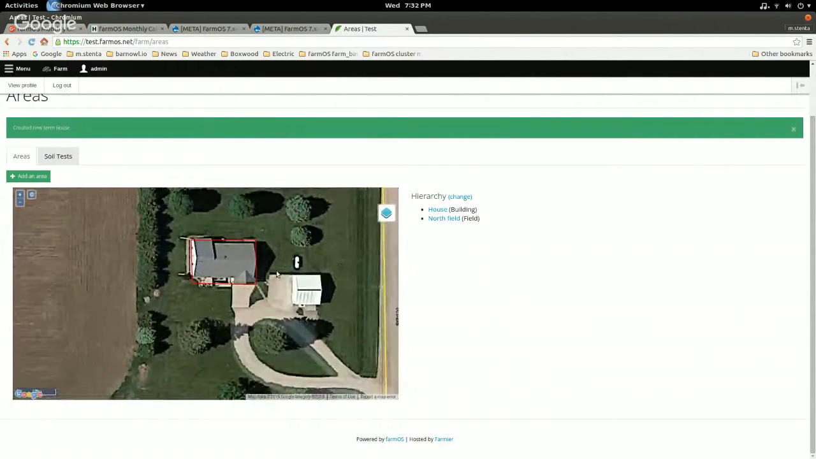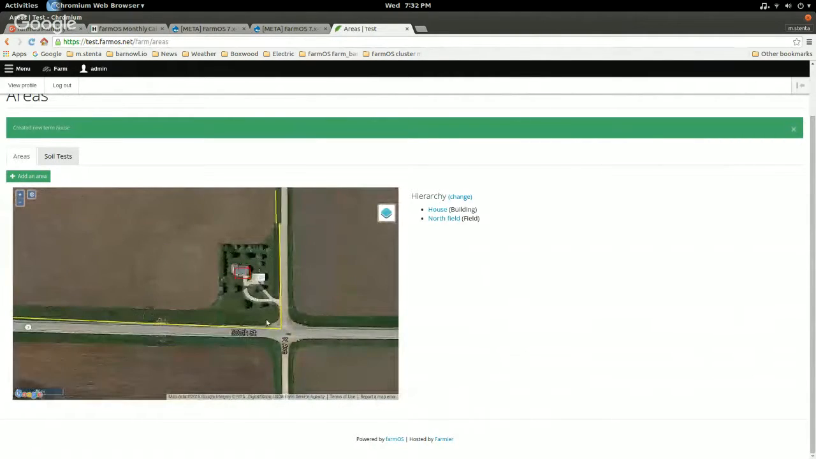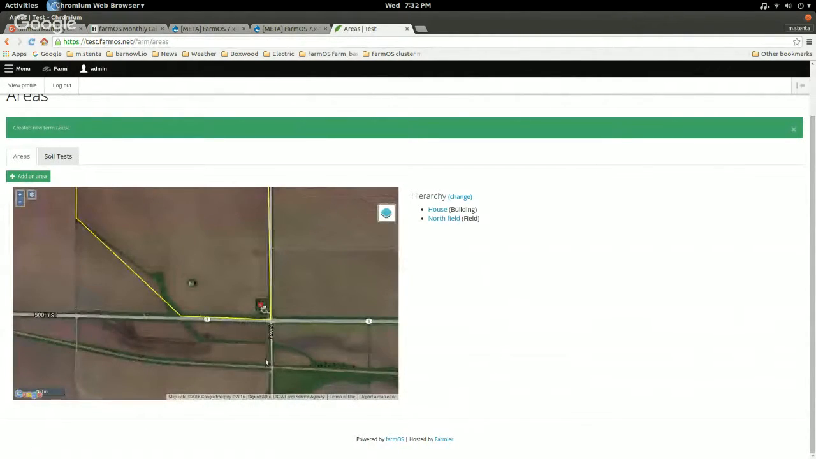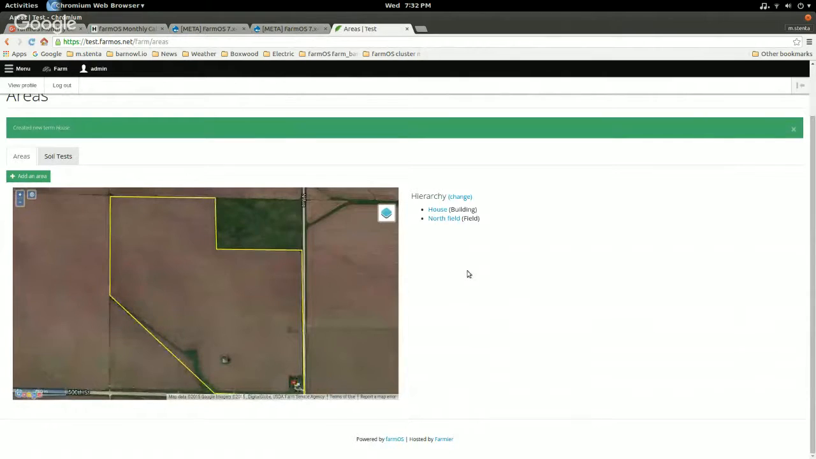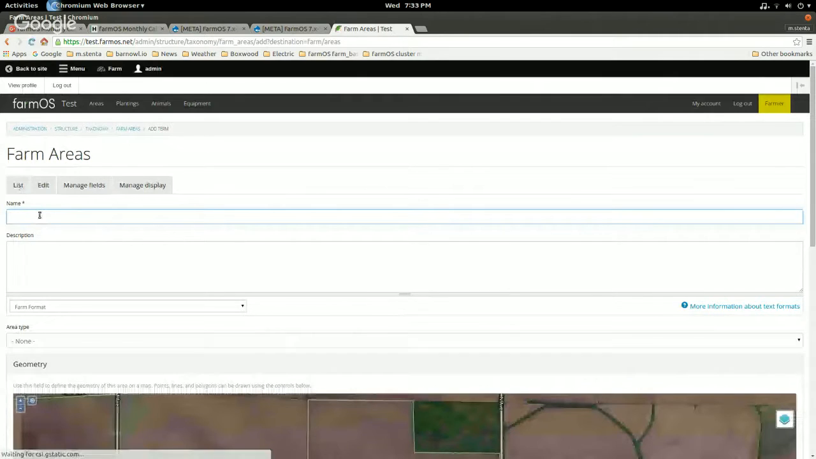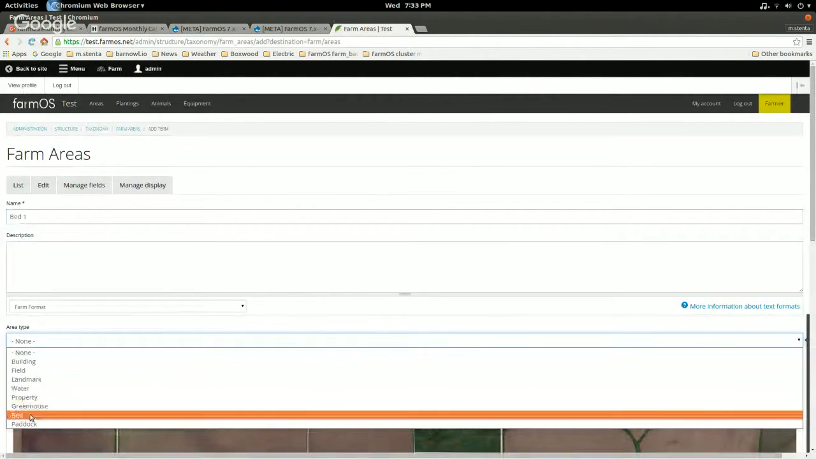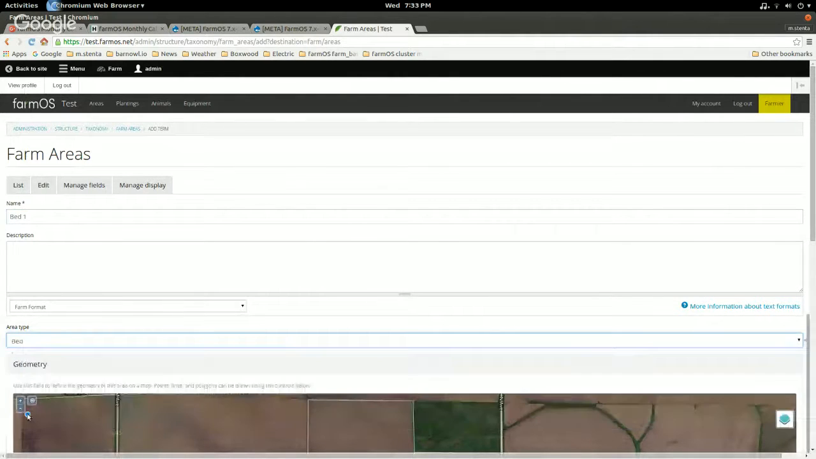Okay, that's awesome. So within an area, I can also mark my own sub areas, something like that, right? Oh, so do you mean having areas within areas? Yes. Yeah, okay. So here, what I'll do is add another area. I'll say bed 1. And for this, I'll change the area type to bed.